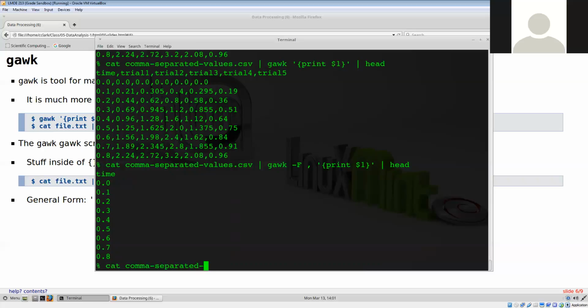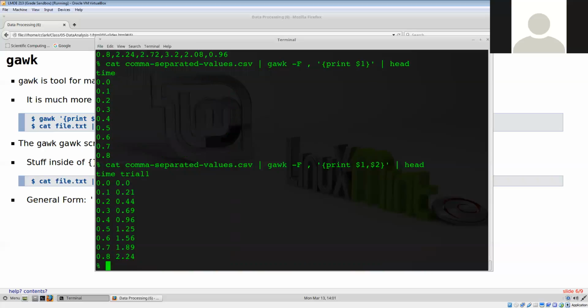Gawk separates the idea of input field separators and output field separators. So when I print multiple columns with a comma, what I'm actually doing is saying print out column 1, print out column 2, and separate them by the output field separator string, whatever that is. By default, that's going to be spaces. So even if I have a comma separated file, if I print out columns 1 and 2, I get a space separated output. If I really want that to be comma separated output, then I'd have to set the output field separator.